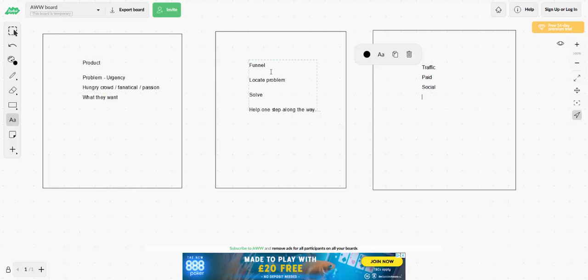Let's talk about the funnel. Okay, so the funnel should do these 3 things, and this is a really simple way of doing it. And what I'm going to do is actually show you on a board now how to make your first funnel and the things that you should have in place so you make sales really quickly.